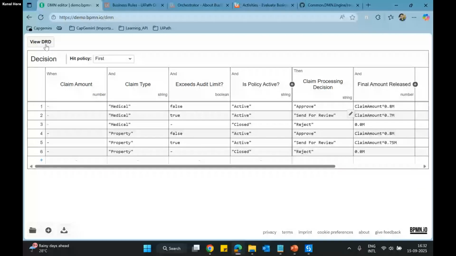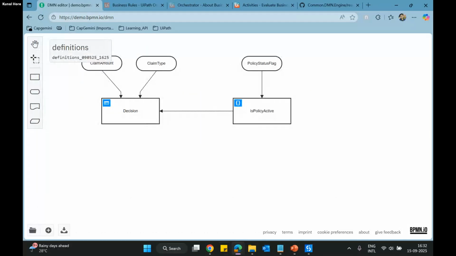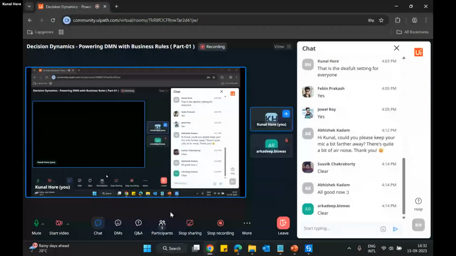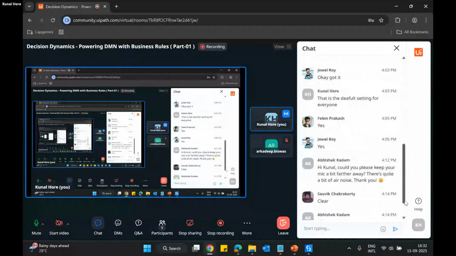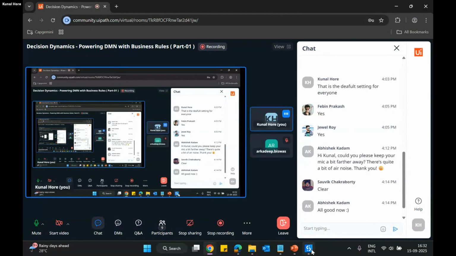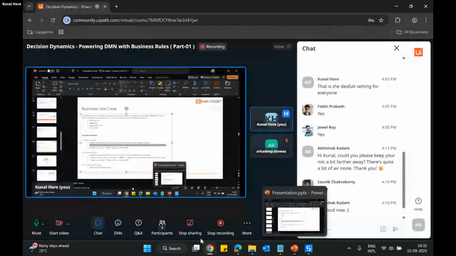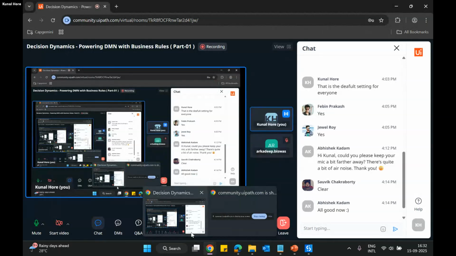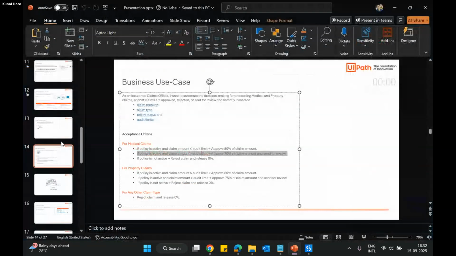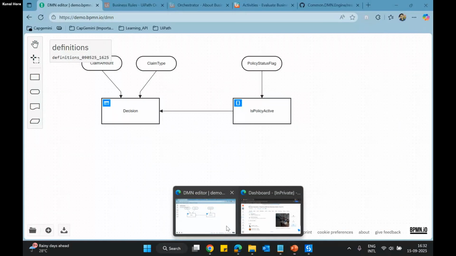Now my DMN is ready. I've explained all three columns to you. Let's go back to the screen and see if there are any other questions. Okay, for now we don't have anything. So we have seen how I've designed my use case, and now my DMN file is ready. Now how do I implement it in UiPath? It is very easy. We just need to go to our Orchestrator.